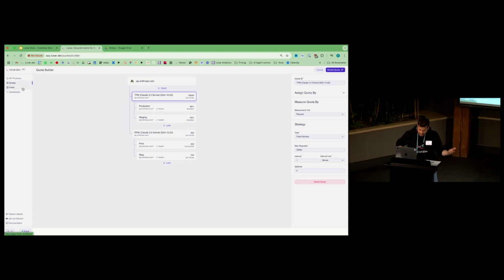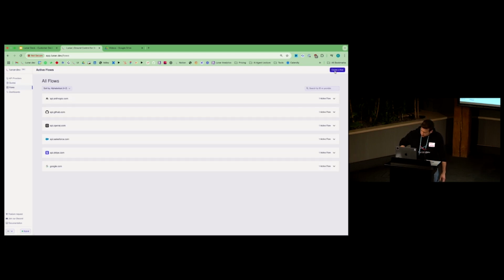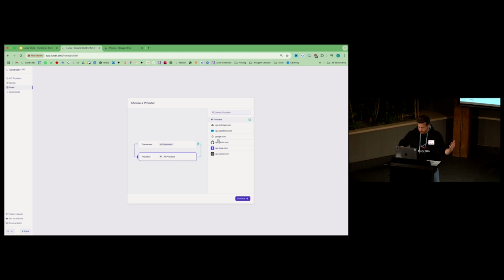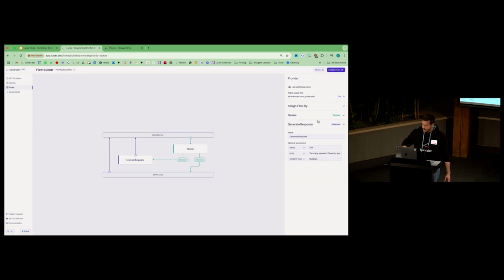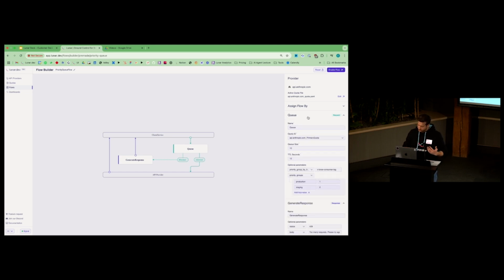But then the cool thing on top of it is that you can define what we call the flow. That's a policy, basically. So I'm going to choose, for example, Anthropic. And I got that set of flows, like a priority queue, which basically means that I can define the pace and the priority in which API calls will be made from my application to the actual API provider. I can define the queue properties, the queue, the TTL, and the priority, production versus staging.